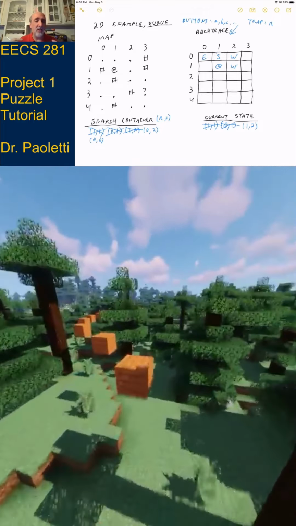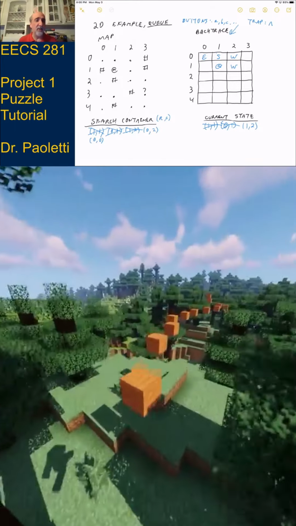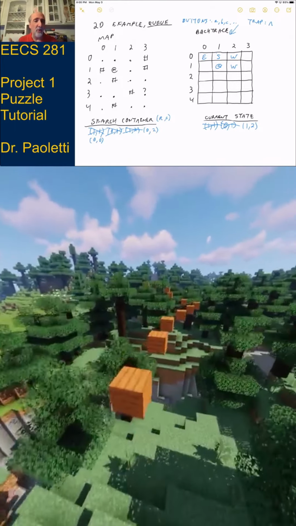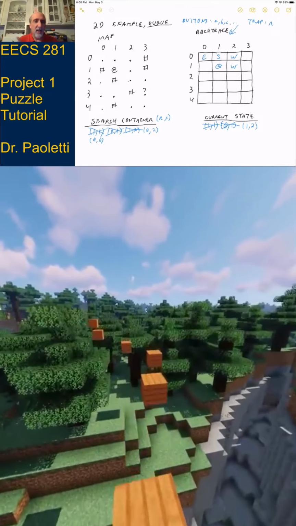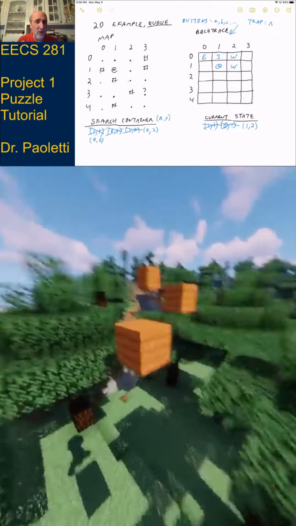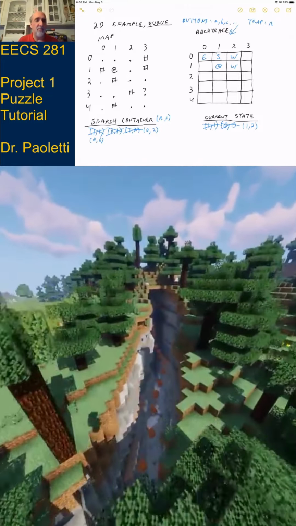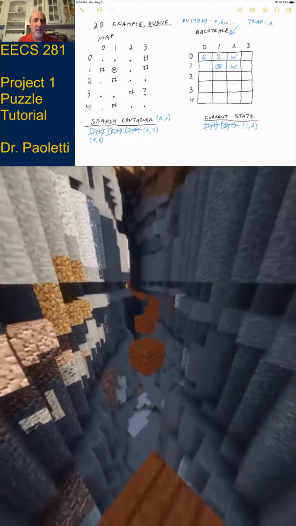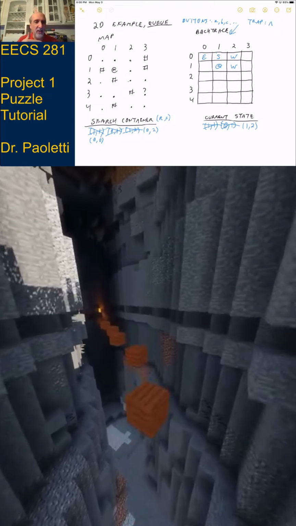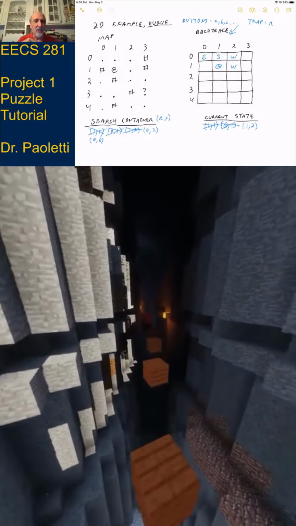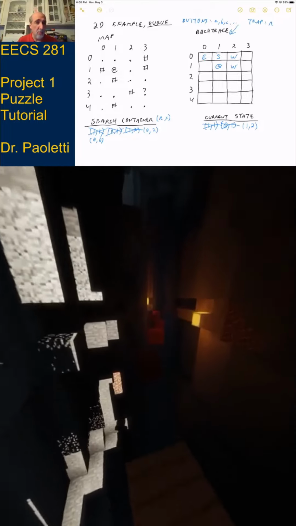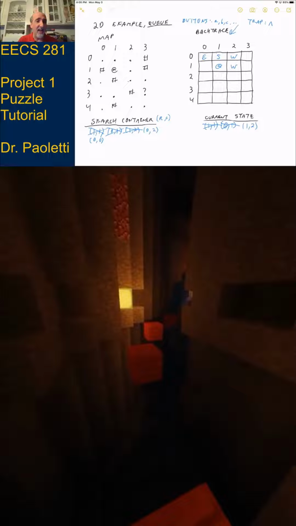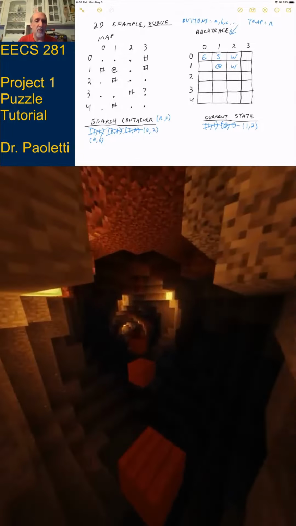I look, is north of me a valid place to look? Yes, that row exists. Has it been discovered before? Oh, it's already been discovered. Done. All right, let's look east of where I am. Is it valid to look east? Yes, it is. Is it somewhere I've been before? No. Is it something I could walk on? No. All right, we don't do anything with that.